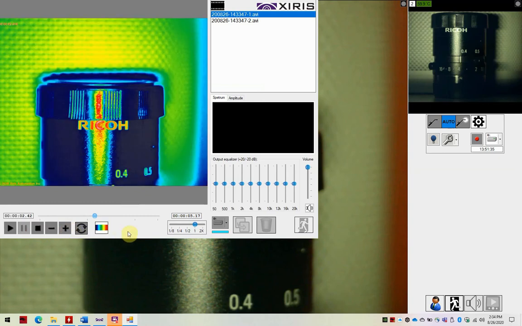Pseudo-color effects can also be added. Looping functions are also available. During playback, you can watch the video in slow motion using the time controls.